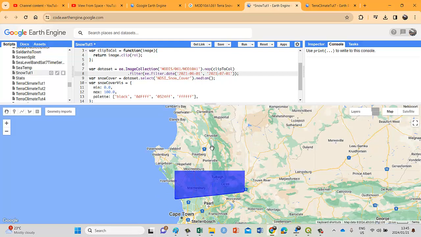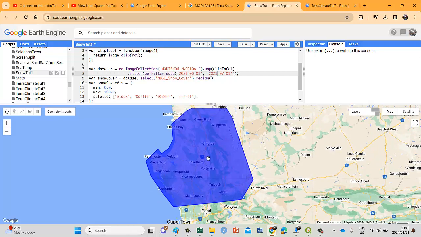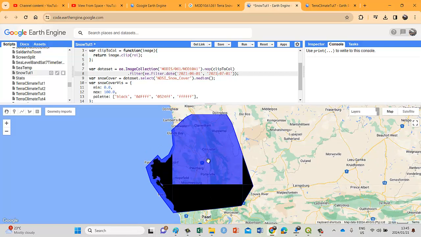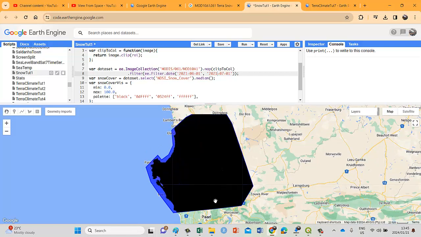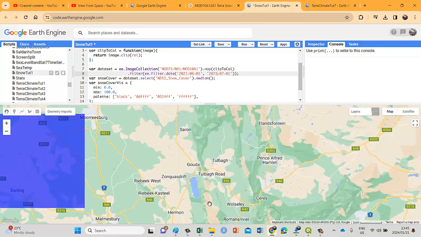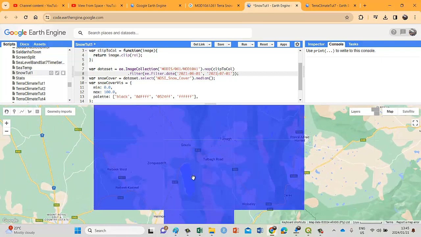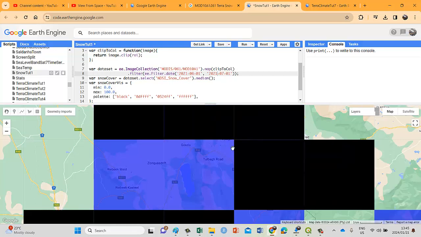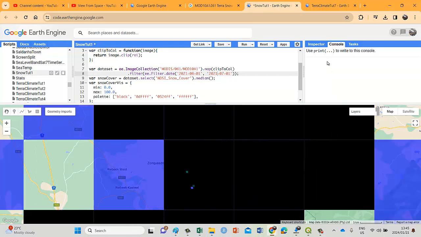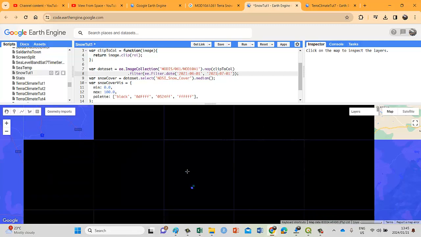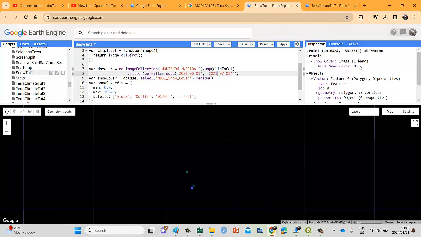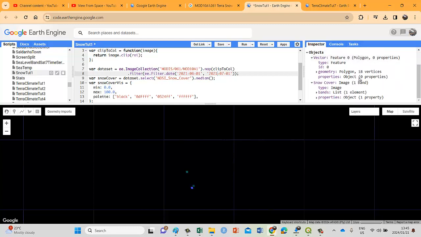Okay, so let's see if there's any snow that it can see. Let's see if it picks up any snow. There's a little bit here, but that's water. It picks up water. If I zoom in, you can see the spatial resolution is quite big. So if I go to the inspector and click on that point there, snow cover. Yeah, there was some snow cover, 13.